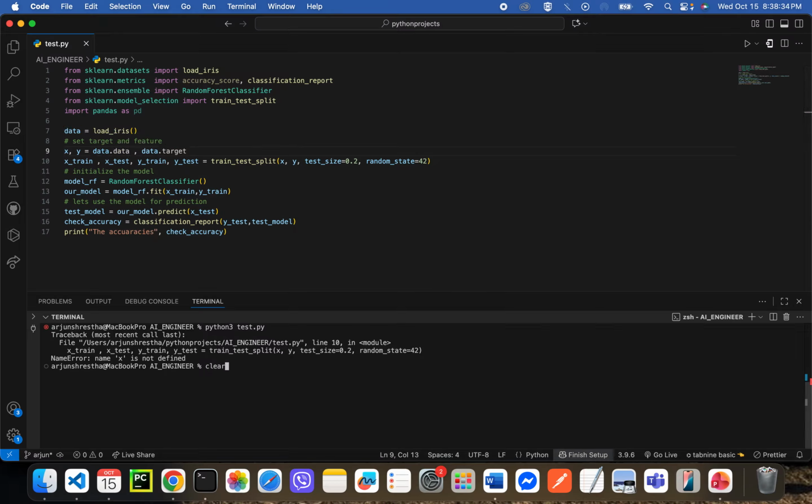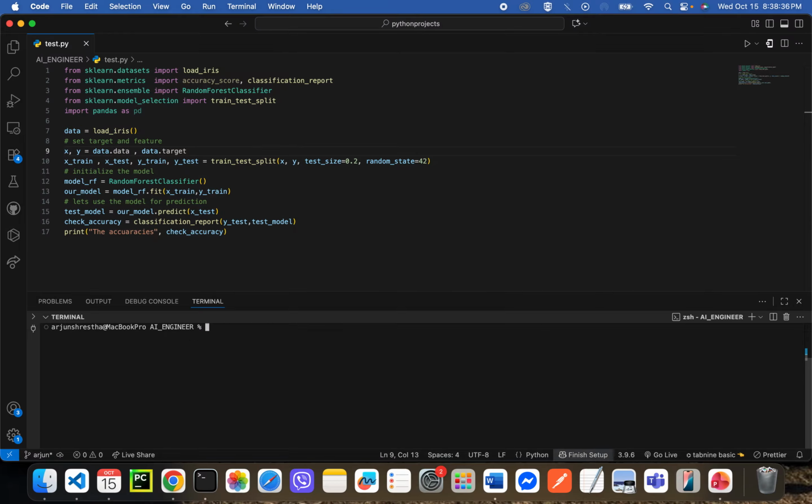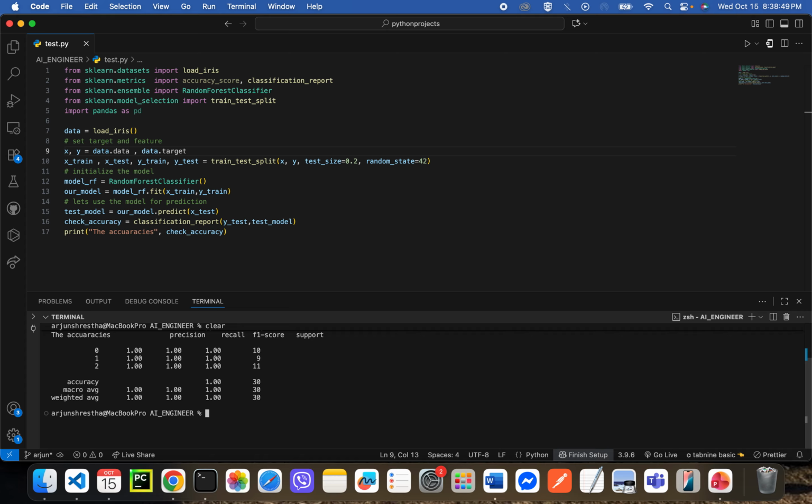Okay, so let's clear it again and let's write it. Let's type it now. Hopefully this will work. If not, then we'll have to do it again. But that should be fine. This is a learning phase. Okay, now let's wait for it. It should be fine now. See? Okay, now the accuracy is 1.0.